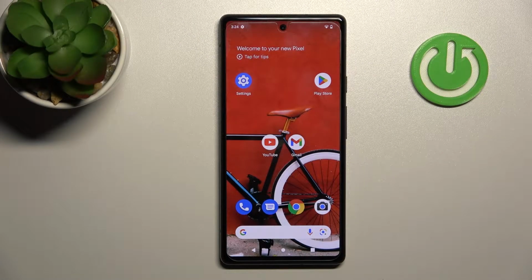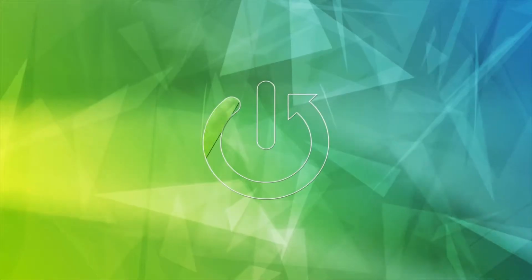Welcome! Today in front of me is a Google Pixel 6a and I'll show you how to edit notification panel shortcuts on this device.